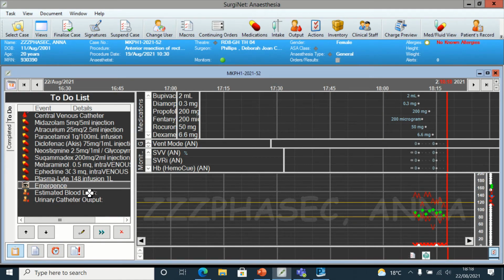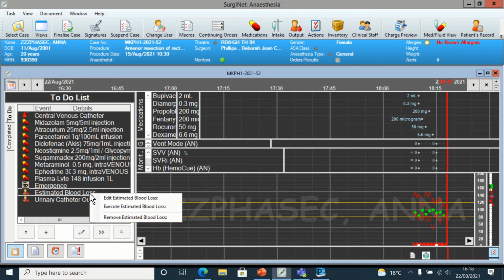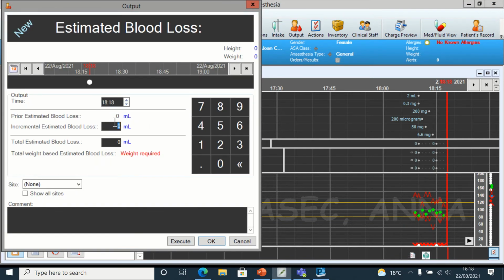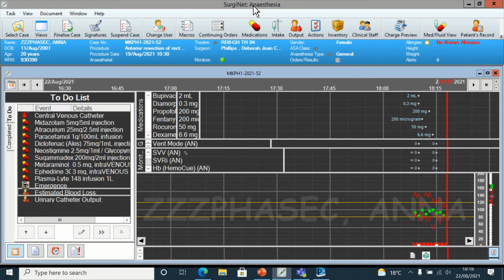The estimated blood loss, again, if you right click on it and edit, it gives you an incremental option. If you give 100 ml 3 times, then it calculates the total for you, or you can add the total at the end. So you have options there. So that's good. And the paracetamol and the diclofenac, whatever you gave, you can prescribe that as well.